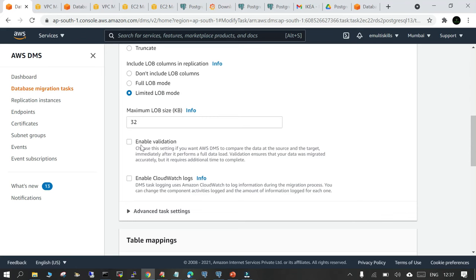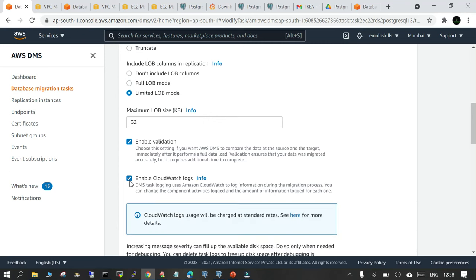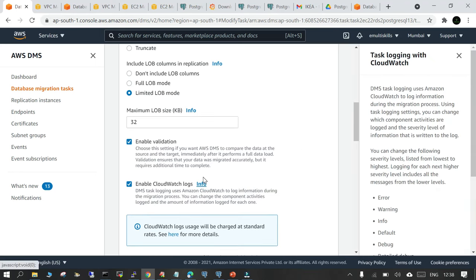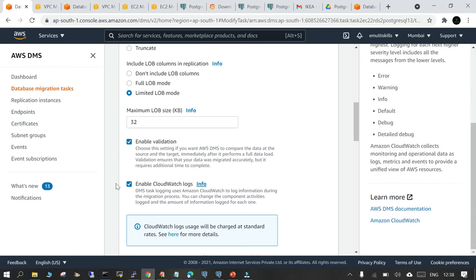You can do the enable validation part, wherein you choose the setting if you wanted DMS to compare the data at the source and the target. Immediately once it is performed after the full load, it can be done. It will show the report in your S3 bucket like this is what has happened, and this is matching, this is missing. You can create the AWS migration logs as well, and you will see the different kinds of the alarms which will be created. Once it will show you the error, warning, default, debug, or detailed debug, these things.